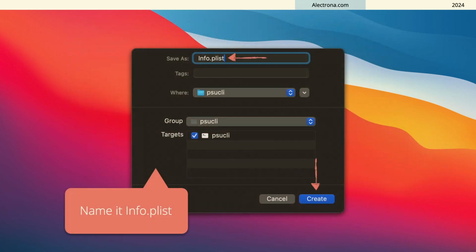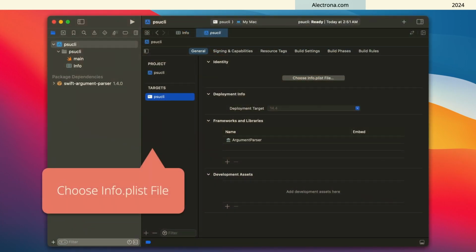You name it, you want to name that info.plist. And by default, you should see it being added to the PSU CLI target. If that's not checked, you're basically just going to create a file that's not linked to anything, which in some cases may be okay if it's some sort of resource for the app or the command line tool that you want to copy in some location via post install on a package or something. But in this case, we're going to add that to the target. And then you'll see in the sidebar now, not only do we have Swift argument parser, but you can see our new info.plist.